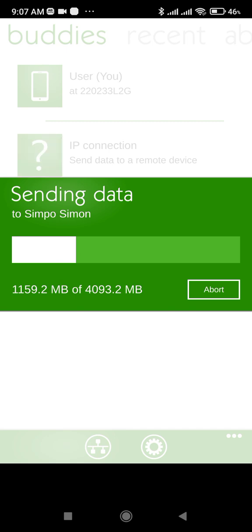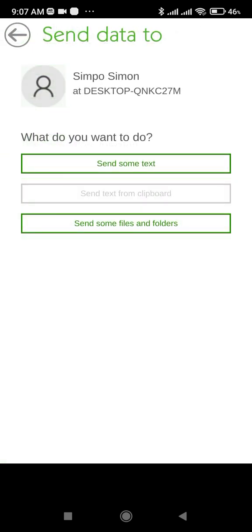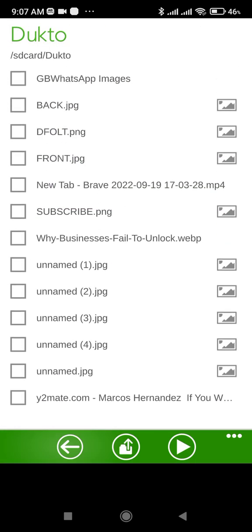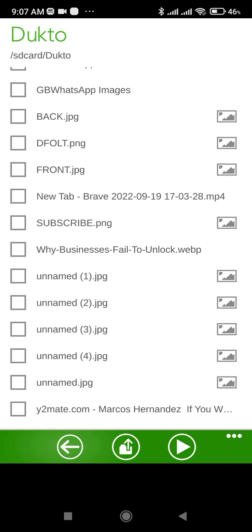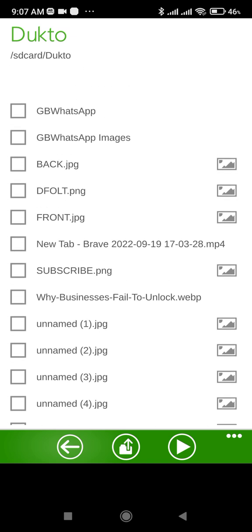So my hotspot just turned off. That's why the error is coming. If you can see, it is reconnecting. I don't know if it will continue the transfer. So I have to resend.